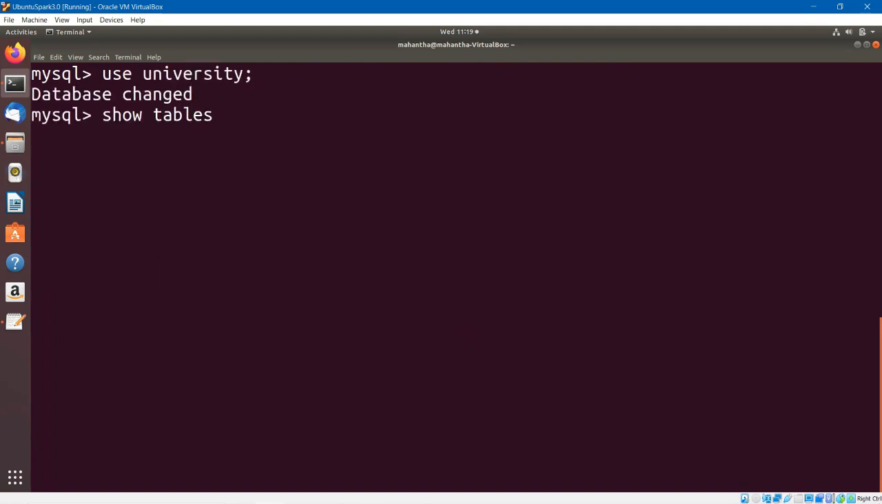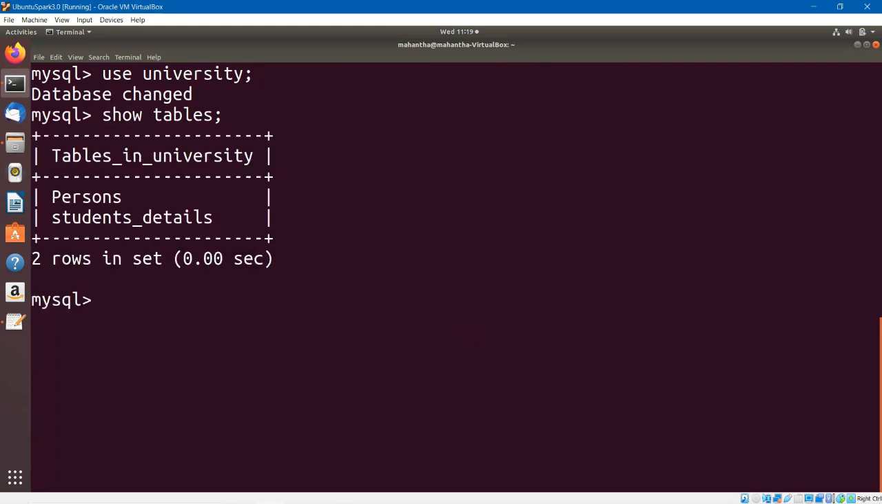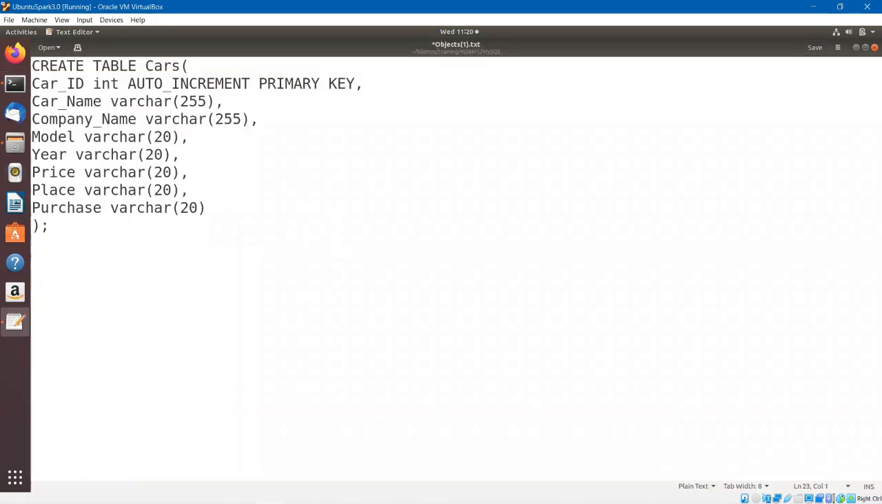Let me say show tables and see what are the tables in this. We do have a couple of tables. When we have multiple columns as a part of our table, and if you want to use only a few columns from that particular table, that is when we use the views.